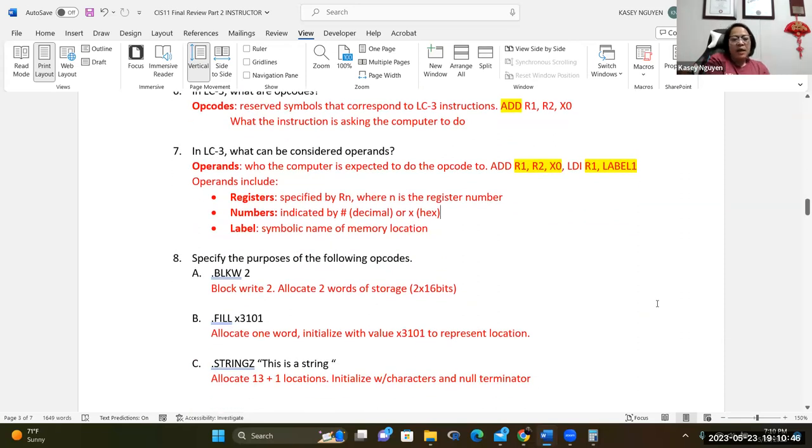Well, question A asks you to specify the purposes of the opcode. So you have .BLKW 2, that's block word 2. So block word 2 allocates 2 words of storage, 2 times 16 bits.